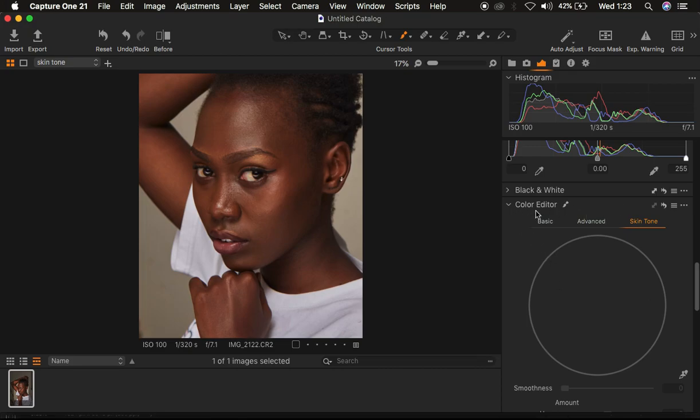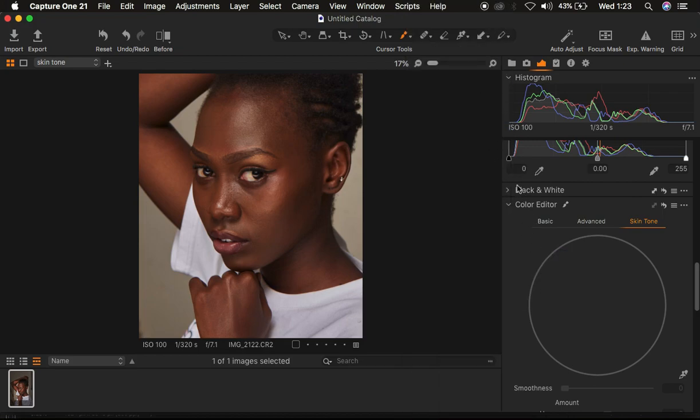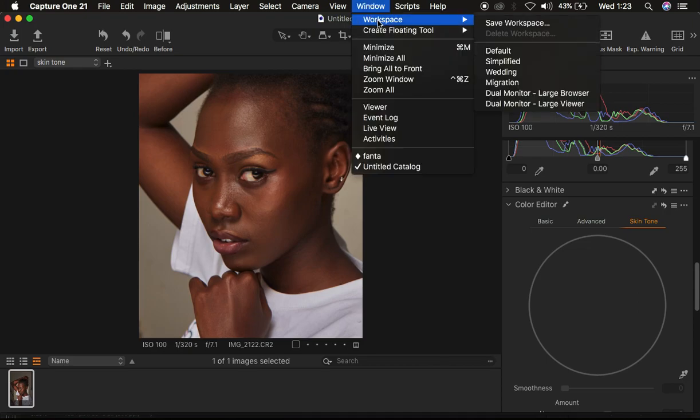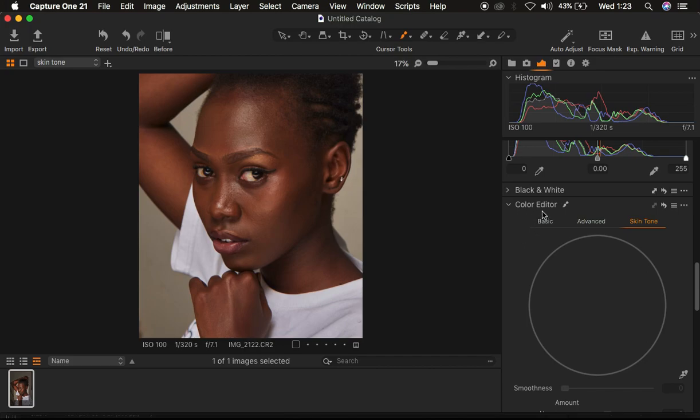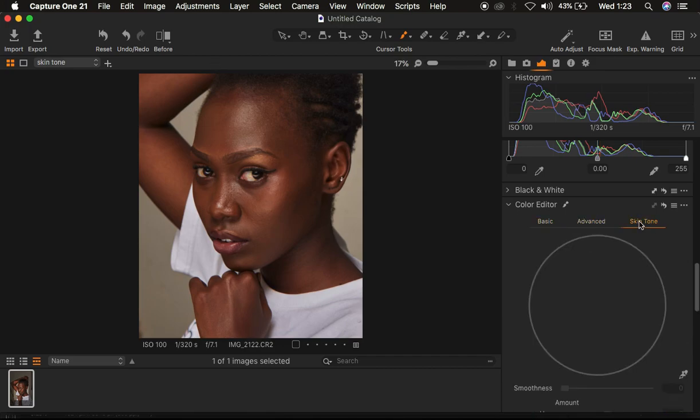If you're missing this in your Capture One, you can right click anywhere on where you have your tools and look for whichever tool you're missing. If you're missing color editor, you can get it right here. If you want your Capture One to look like mine, you can come to Window, Workspace, and come to Migration. Under color editor, you can see we have basic, advanced, and skin tone, and the major emphasis for this tutorial is skin tone right here.